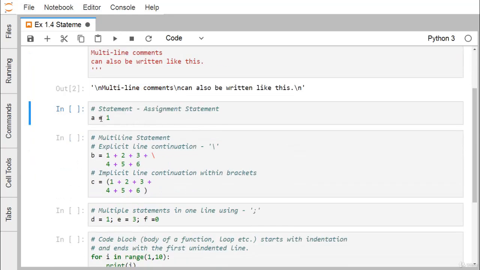For the assignment statement, we'll be writing variable is equal to expression. So an expression will always return a value. So we have this, that is, variable is equal to expression in case of a Python assignment statement. So if I go on executing, that one will be assigned to A.